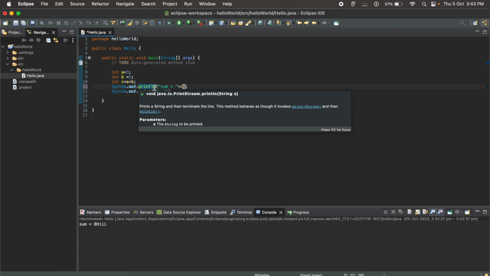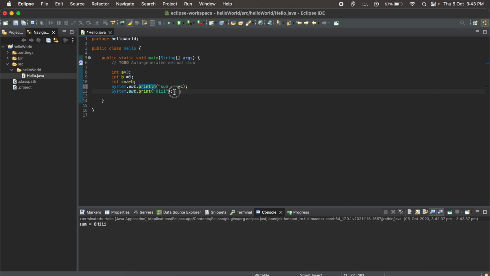Suppose we have put ln here, so whatever we print next, that is "hi", will be printed on a new line. Let's run this also. So sum equal to 8, and hi is in the line below, not in the same line. So that is the benefit of using ln. ln means new line. So we make a habit of keeping ln if we want to print everything on a new line. I hope that is clear.